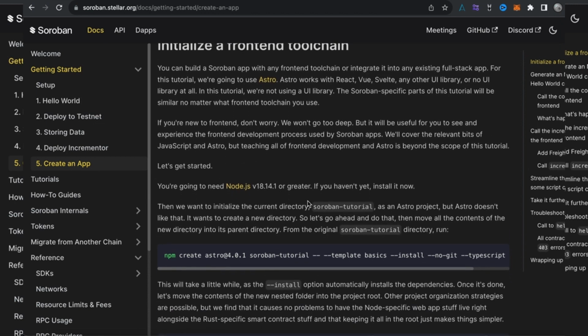In your new front end, don't worry if you're new to front end. We won't go too deep, but it will be useful for you to see and experience the front end development process used by Soroban apps. We'll cover the relevant bits of JavaScript and Astro, but teaching you all the front end development and Astro is beyond the scope of this tutorial.